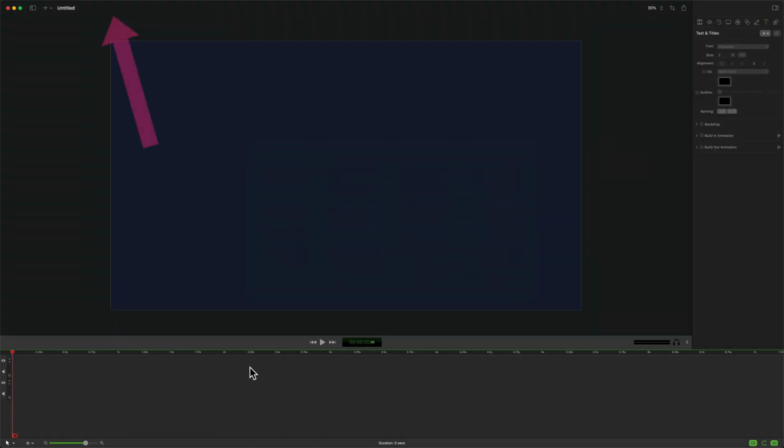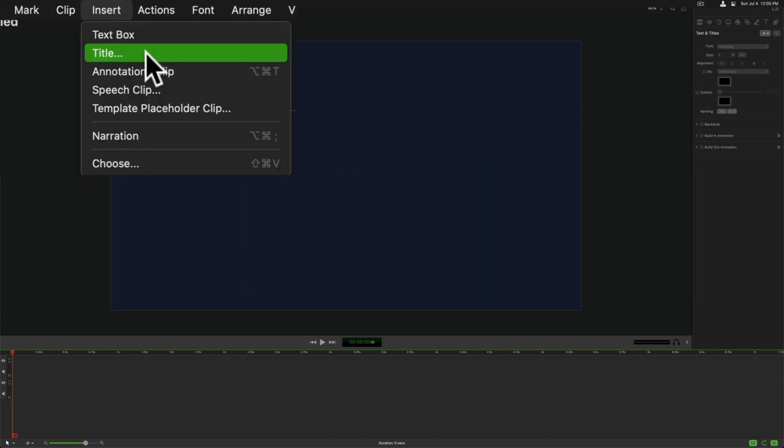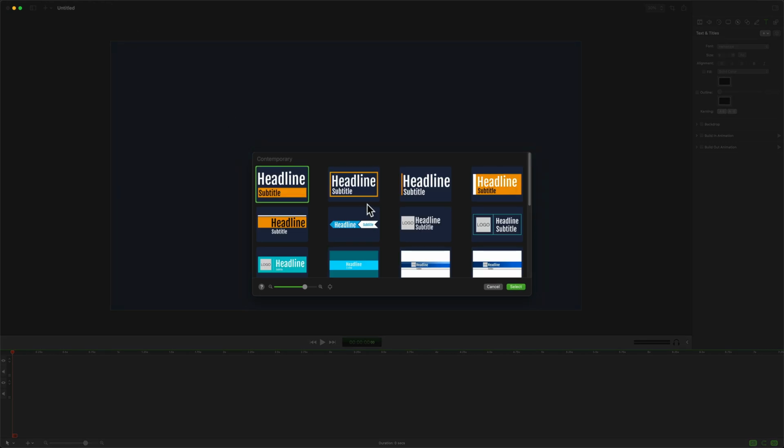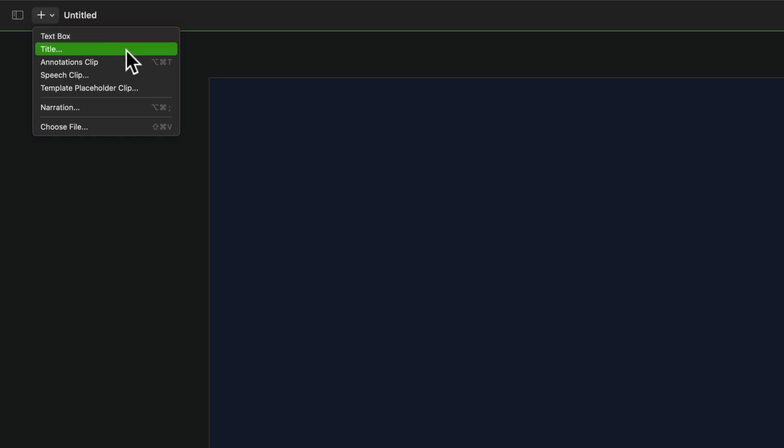The second way to insert the animated text titles in Screenflow 10 is to come up to the top menu, click on Insert, then click on Title. And the third way is to come up here next to this little plus icon and click on the dropdown and select Title.